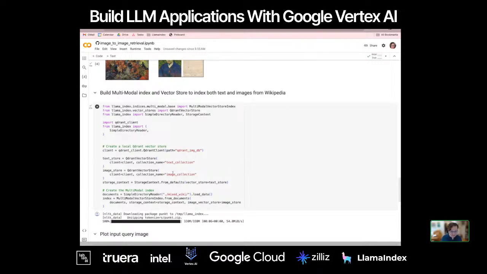You can see the text collection and the image collection. We create a storage context that has both. And then we create the multimodal index. We say get the images from that Wikipedia page, the Wikipedia text and images that we just downloaded, and create a multimodal index based on them.